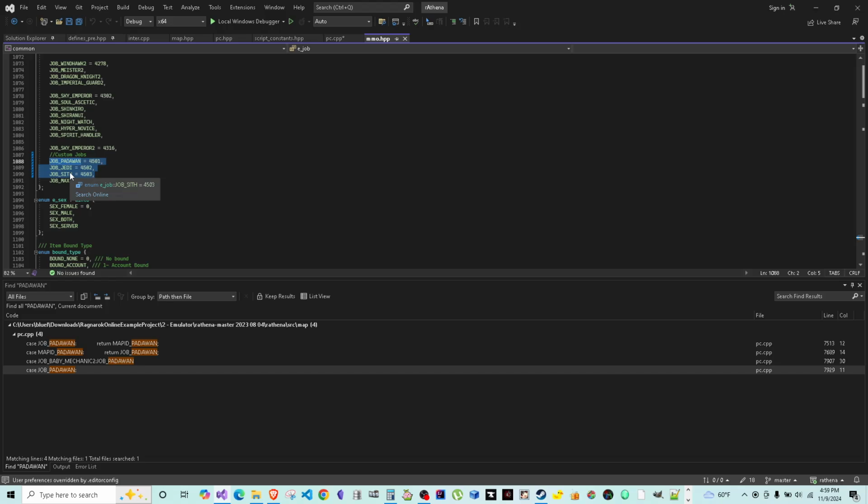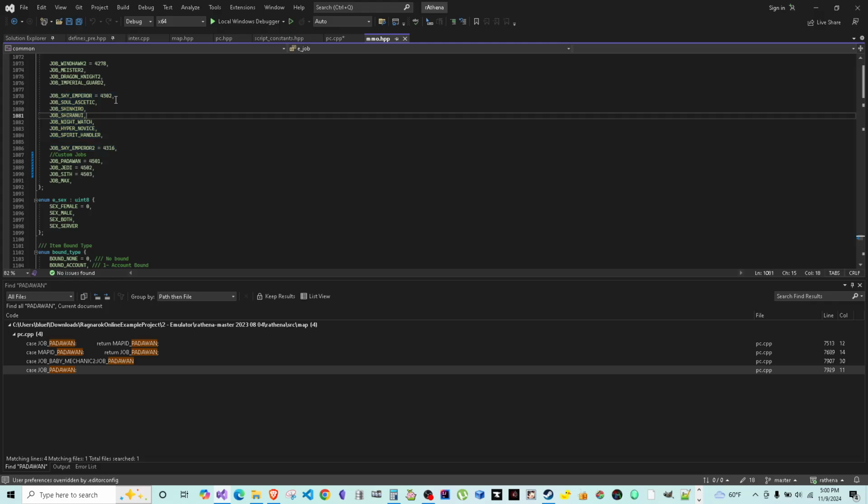You make sure that your job IDs are free. What do I mean by that? What do I mean by free? It means that there's nothing occupying the job ID. Like right here, we can't take job ID 4302 because Job Sky Emperor is in place of that. And what happens is your class starts to inherit a bunch of BS from the other class that you're not trying to inherit. And it also screws up a lot.